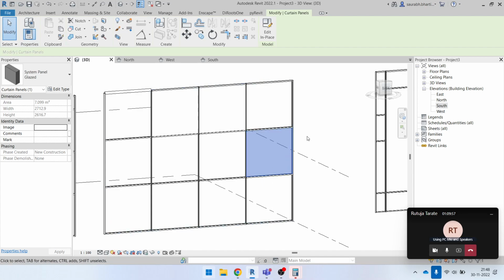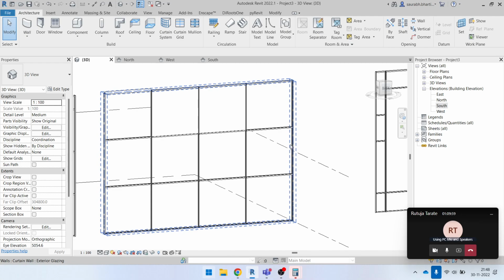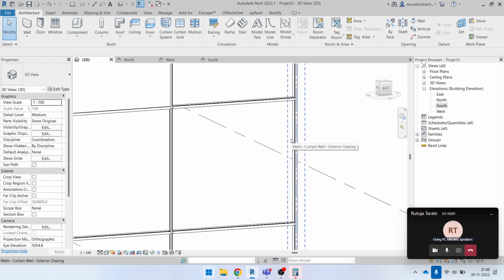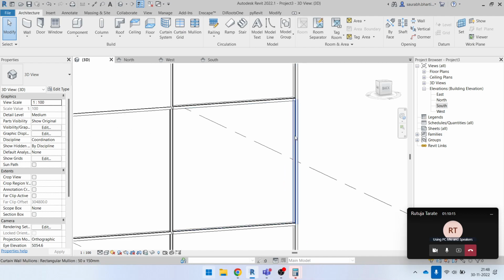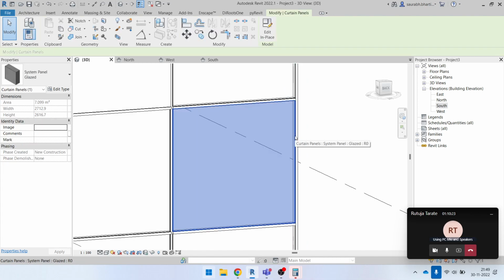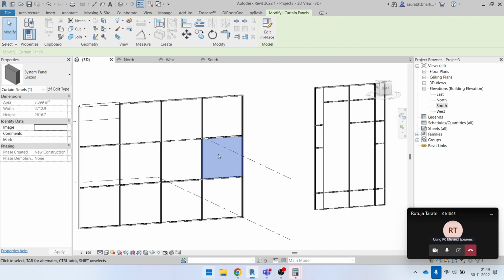Did it work? Look, keep your mouse anywhere like this on any of the mullions. Press tab key once or twice, and then you will see a blue line like this. Can you see the blue line? I'm just pressing it like 5 times right now, and now you can see the blue line around it. I will just left click here, and now you can see it is selected.